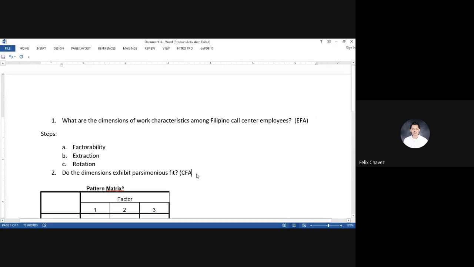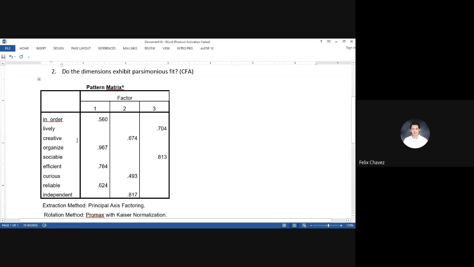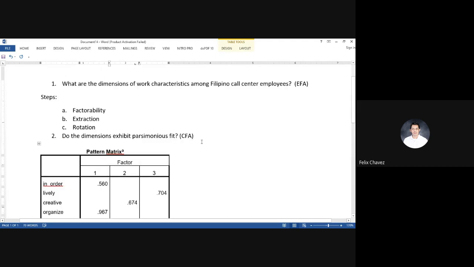So since all items based on the pattern matrix are actually loading, we can see that there's no cross-loading, because there are some cases that items may cross-load to 2 factors or 3 factors. That's possible. So this is a clean pattern. There's no cross-loads. Wala kayong makitang values sa factor 1, factor 3. So this is a clean pattern, so this is a good test. Okay.